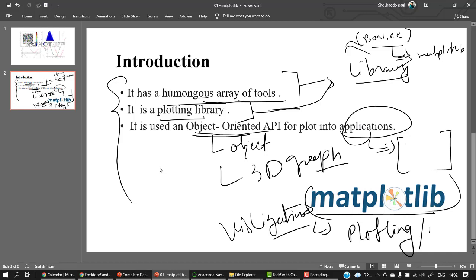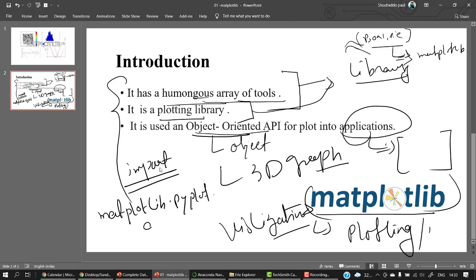For that, we have to import it. How do we import Matplotlib? We write import matplotlib.pyplot as plt. This is an alias name. Pyplot means whenever we use Matplotlib, we go with pyplot, so that the plotting is proper Python plotting. So that is our pyplot, and this is how we use it for plotting.